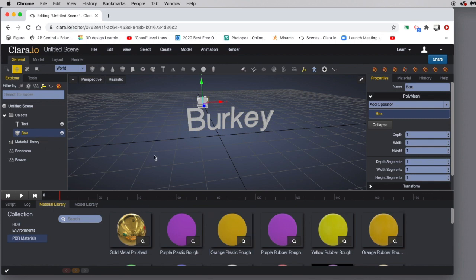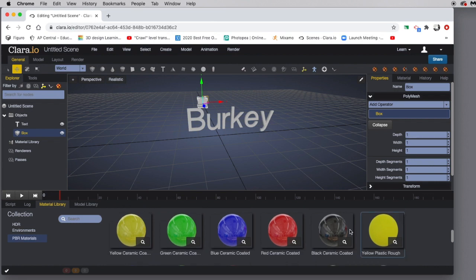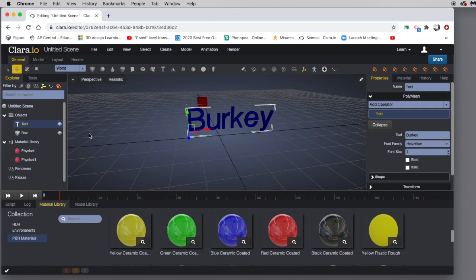While we're talking about materials, I'm going to go ahead and throw some on the text and the box here. Let me scroll down through this, and I'll use a cool color and a warm color down here. I'll use red for the box. With the box selected, I click this red ceramic coated material, and notice that it applied the material directly to my box when I clicked it. So I'm going to go ahead and select the text now. I'll click the blue material, and it will apply it as well.